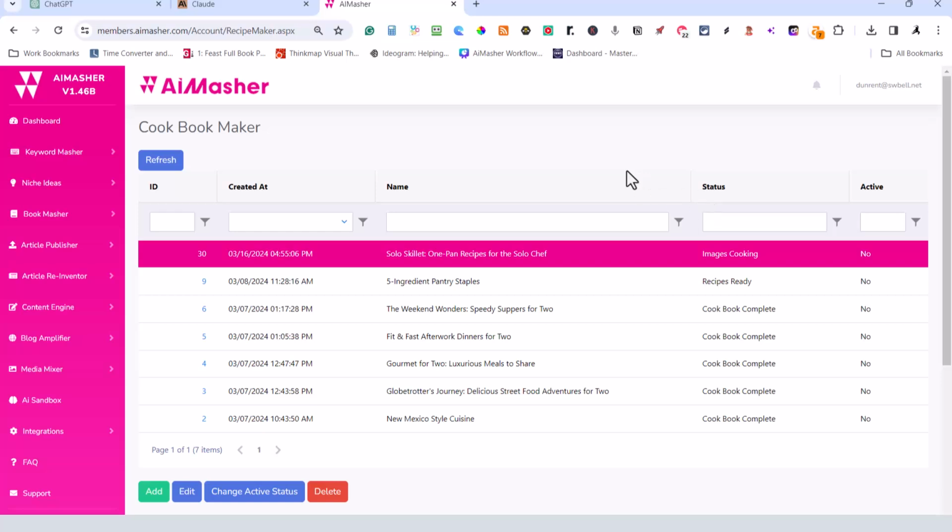So I'm going to pause the video as we let this cook. And based on the number of other people using the Cookbook image maker, it may take anywhere from 30 minutes to 2 hours, depending on how many recipes you have and how busy we are cooking recipes for you.